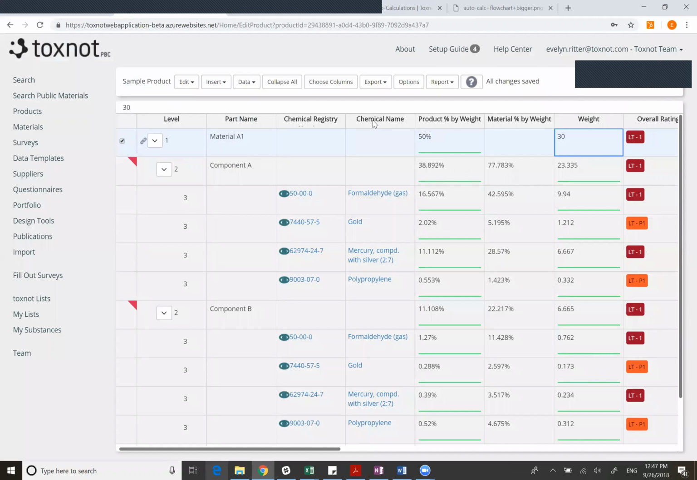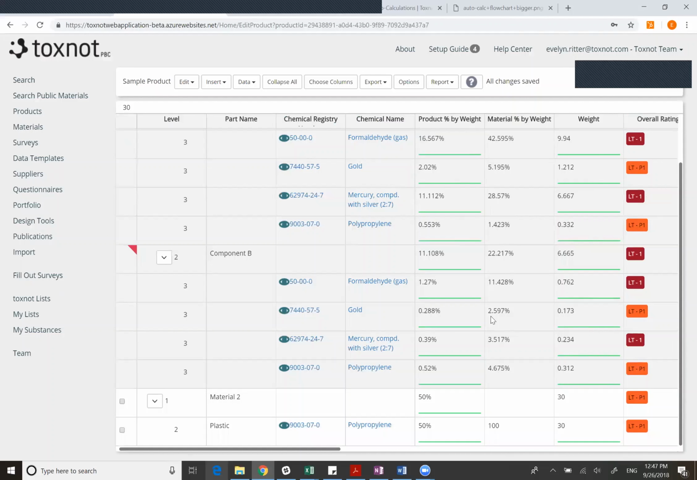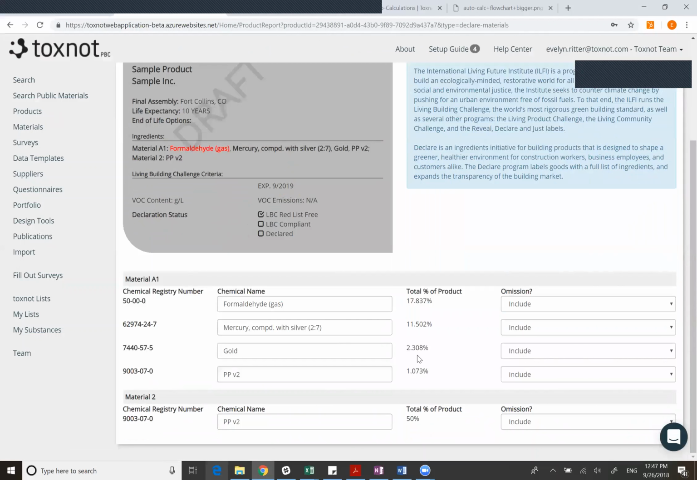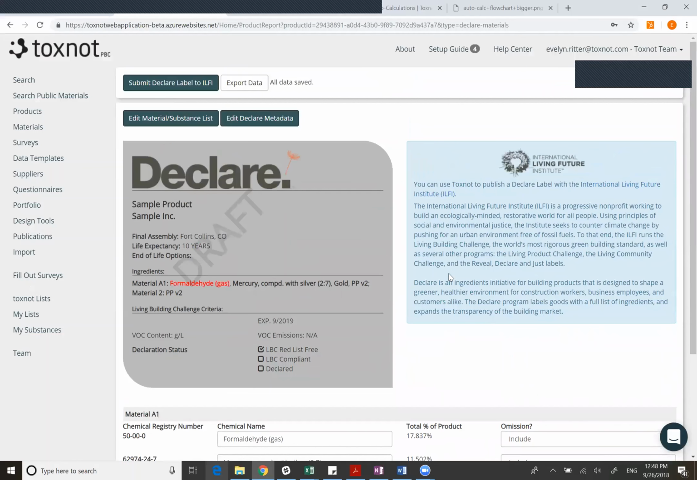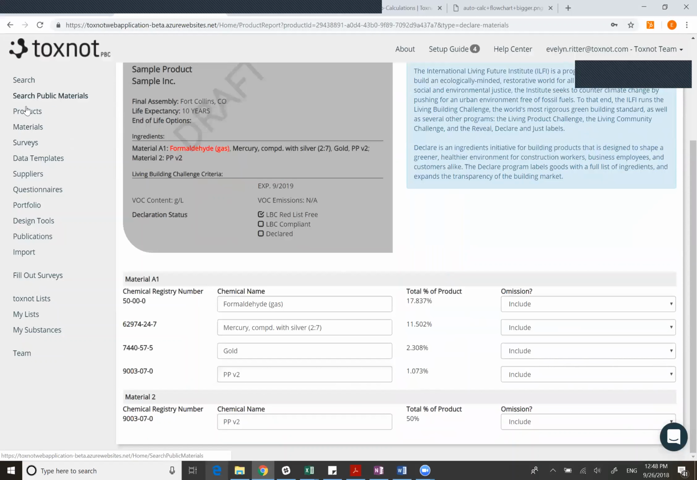And so when we do that, it automatically calculates that product percent by weight, the weight of each of these components within the product. And then when we go ahead and report out to something like declare, we can see that it's correctly calculated these overall total percents of the product. So that is how you use that material relative auto calculation mode, and that's the general overview of all the auto calculation modes.